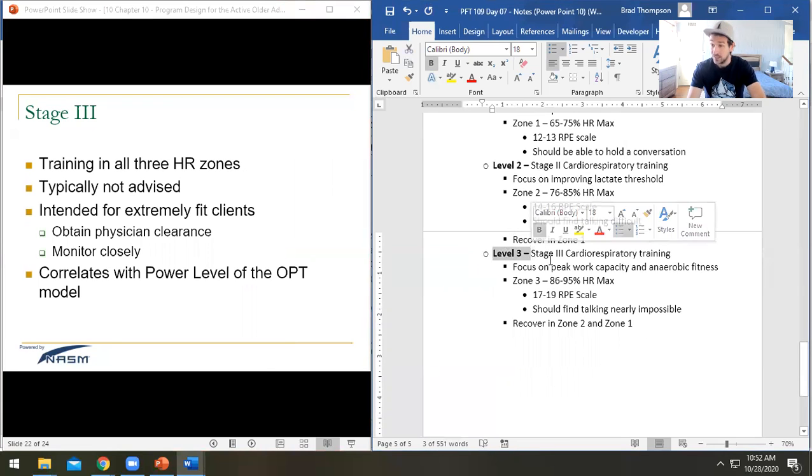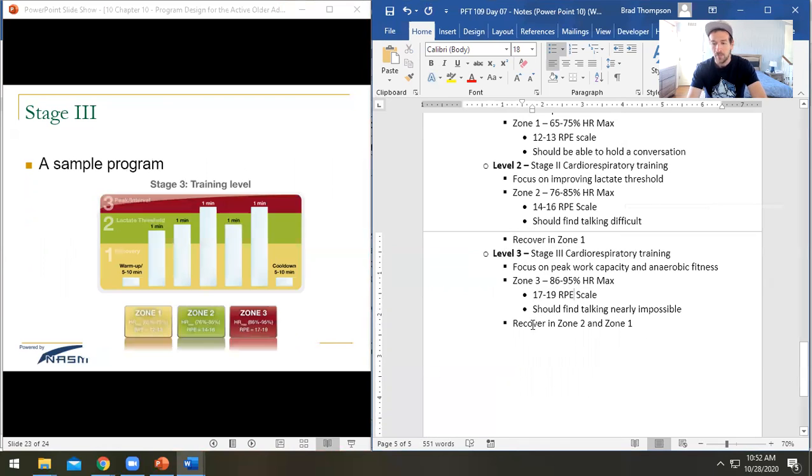That's where stage 3 or level 3 comes in. Level 3 clients in the power phase are going to use stage 3 cardiorespiratory routines. This is all about peak work capacity. This is 86 to 95% of your heart rate max. That's a 17 up to 19 on the RPE scale. That's almost maximal, it only goes from 6 to 20. Talking should be nearly impossible. You should be completely out of breath here. And you want to recover in zone 2 and zone 1.